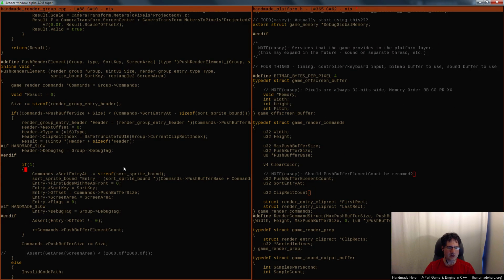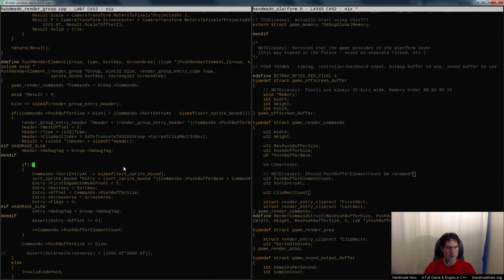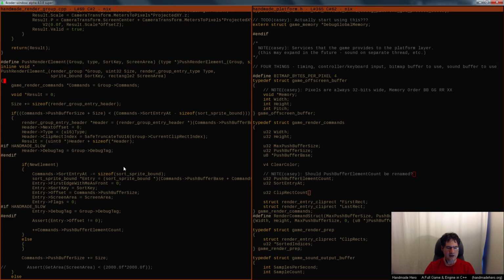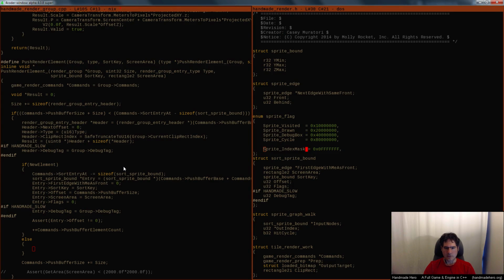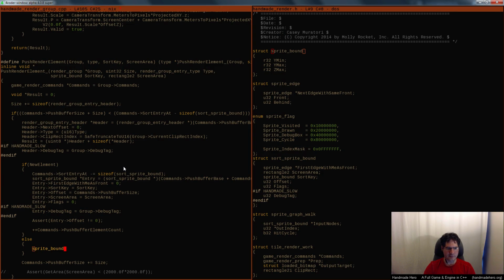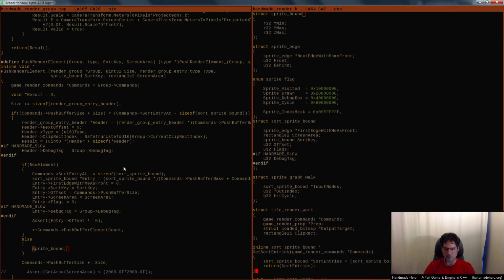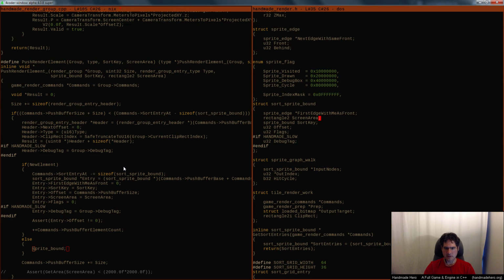But yeah, so I think what we could do here is say, if we are planning to, if it's a new element, we do this. Otherwise, we would just need to merge the sort keys and the screen area with an existing one, right? So we've got all this stuff here. Got a sprite bound and rectangle 2 for the screen area.